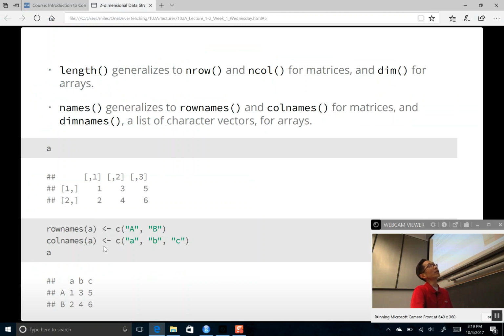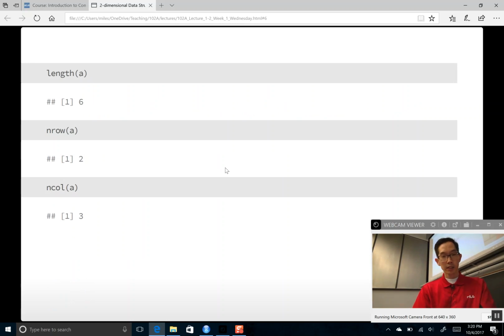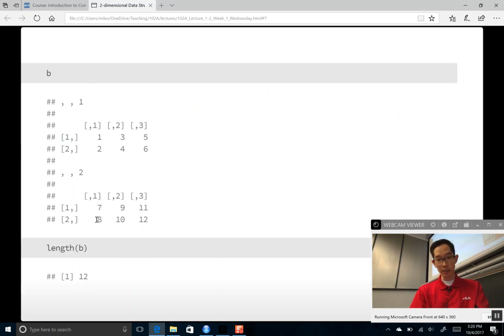We could ask for the row names, okay? What are the row names of A? All right, and we can assign names to the rows and the columns of a matrix, okay? So here I'm gonna assign the capital letters A and B to the rows, and the lowercase letters a, b, and c to the columns, okay? And so A suddenly has names here, okay? So rather than having the generic references to the rows and the columns, now I have names. Okay, but of course we can still reference the rows and columns much the old-fashioned way, but we can also reference them using names now. Okay, and so we see this length of A is 6, number of rows of A is 2, and number of columns of A is that.